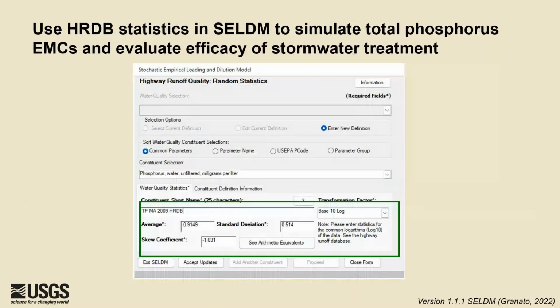So to kind of bring this home, we're looking at a screenshot of a menu in SELDM where we can add those water quality statistics for highway runoff that we generated in the Highway-Runoff Database, as we showed in the last screenshot. So we can use those as inputs to SELDM, and from there we can do a simulation. So we'll continue with this example and evaluate the efficacy of stormwater treatment for total phosphorus from a highway runoff site.